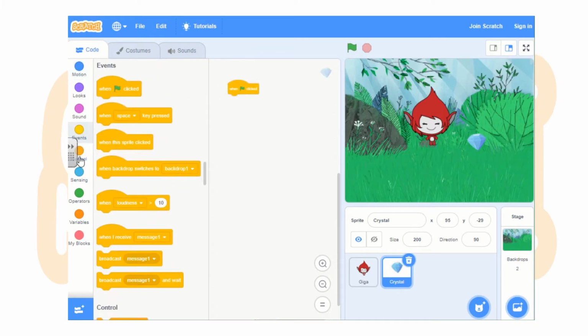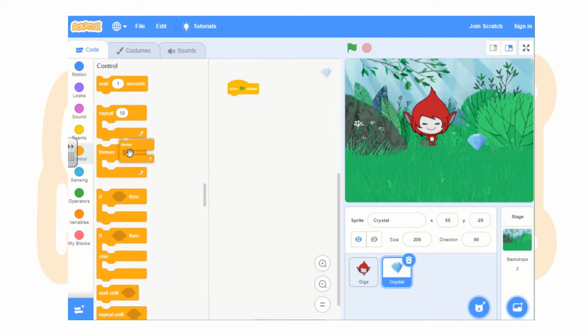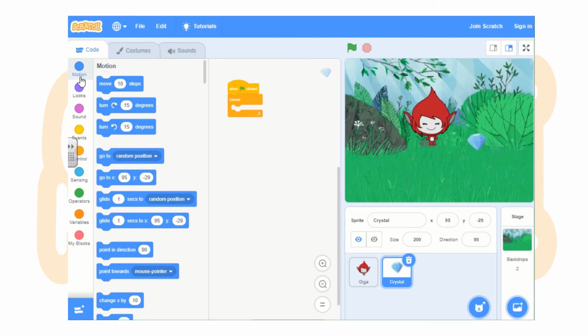Now we need some code. Go to events. When green flag is clicked. Now I go to control and I say repeat. I pick the forever control. Now I go to motion and I go to glide 1 second to random position. Press the green flag. Oh look, it's moving around the screen.